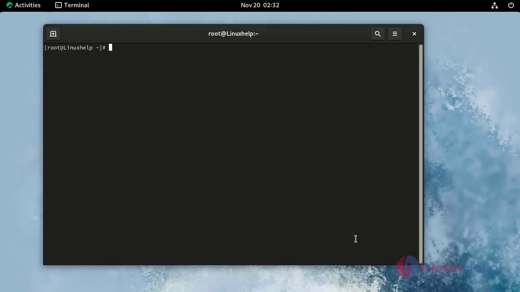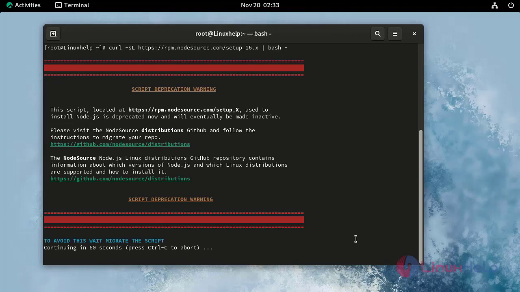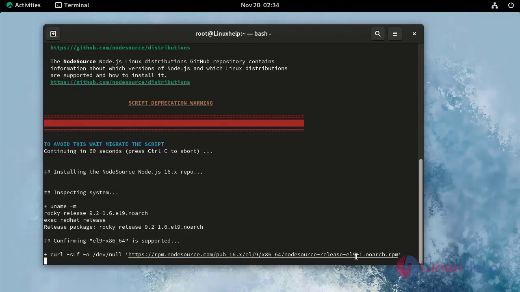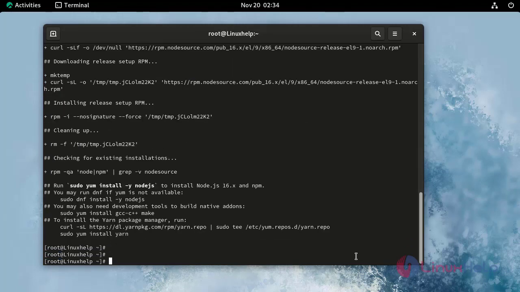First, I am going to check the OS version by using the following command. Now I am using Rocky Linux 9.2. Next, I am going to install Node.js. For that, we need to add the NodeSource repository by using the following command. It will take 1 minute to complete. NodeSource repository has been added successfully.